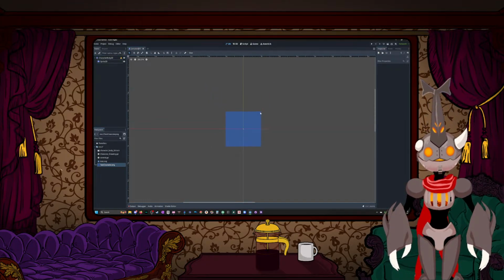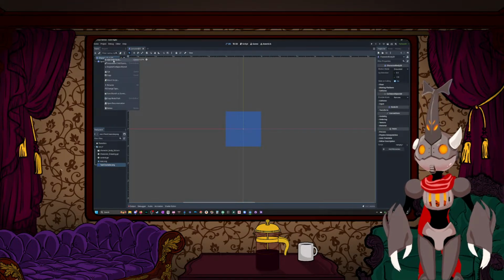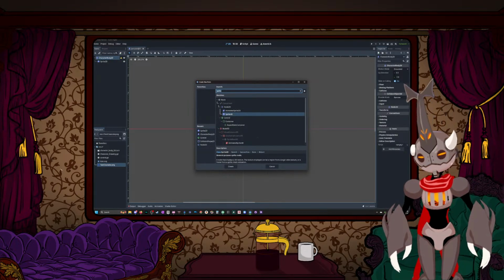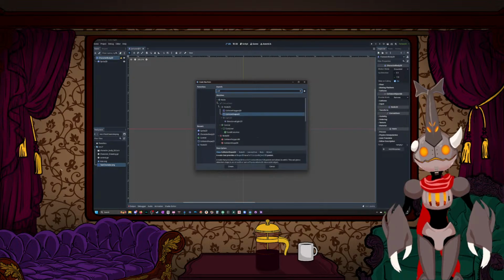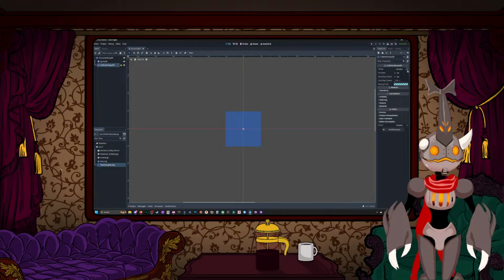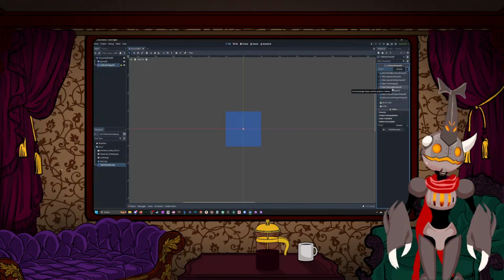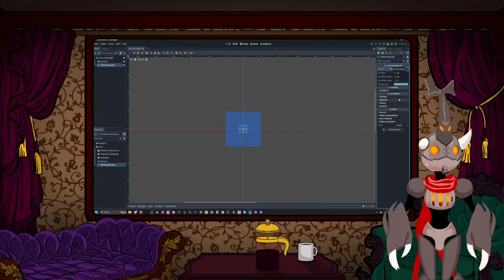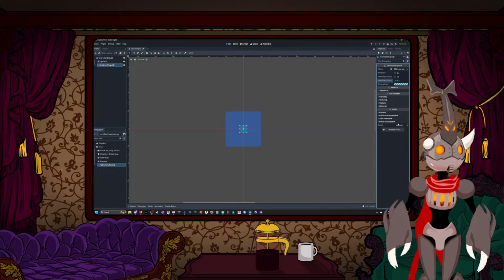Look at this beautiful square. Alright, the collision shape. And it's gonna be a square. Let's make a square. I guess it's a rectangle. How do I choose the size of it?